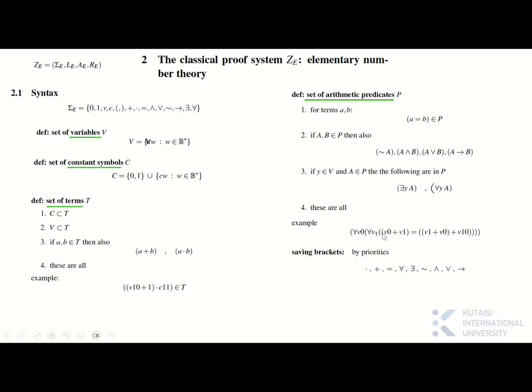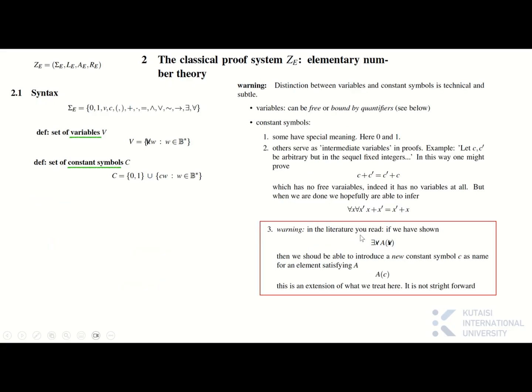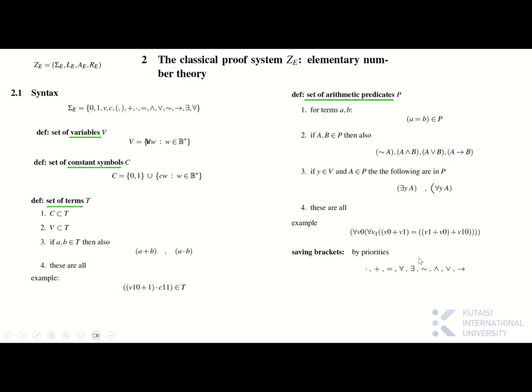v10 is a free variable, whereas v0 and v1 are bound by the quantifiers "any" here. So this was the distinction that we talked about, free and bound variables. You can define free and bound variables in a purely syntactic manner. However, we think of them this way. And we also mentioned that you do not have to use parentheses all the time. You just use priorities: you do multiplication first, then plus, then equality, and then you do not have to write parentheses at all. You can completely remove them, but it's just cumbersome to write 1, 2, 3, 4 parentheses here.